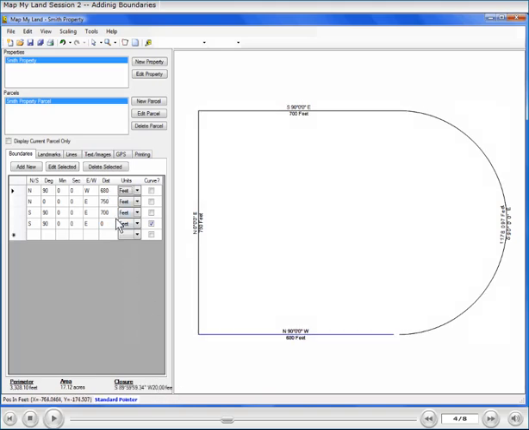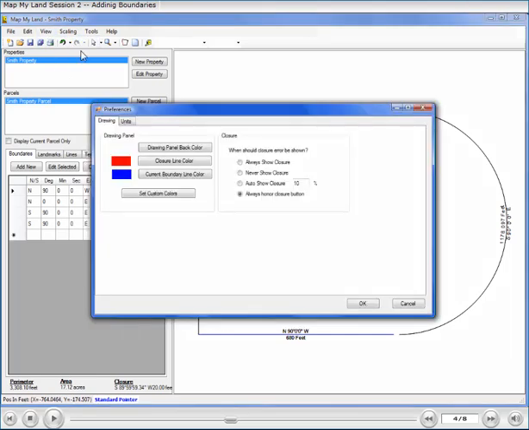To show a closure error in the drawing panel, click View Preferences in the main menu. In the Closure group, the user can choose to Always Show Closure, Never Show Closure, Auto Show Closure, or Always Honor Closure button. If the user chooses Auto Show Closure, the closure line will be shown whenever the closure distance is less than the specified percentage of the perimeter of the parcel. The default percentage is 10%. The software also defaults to Always Honor Closure button.